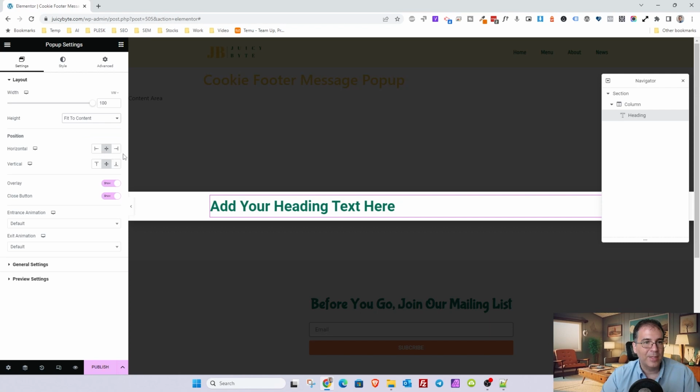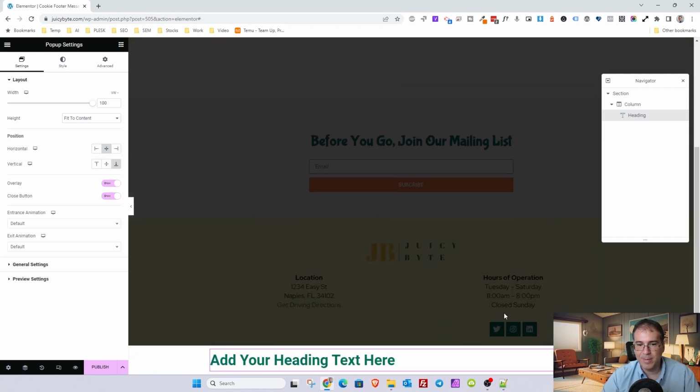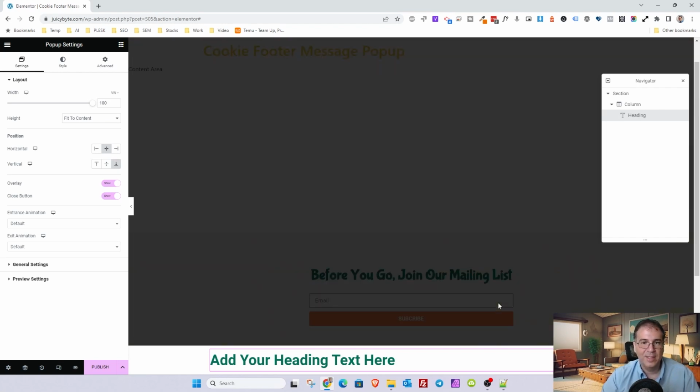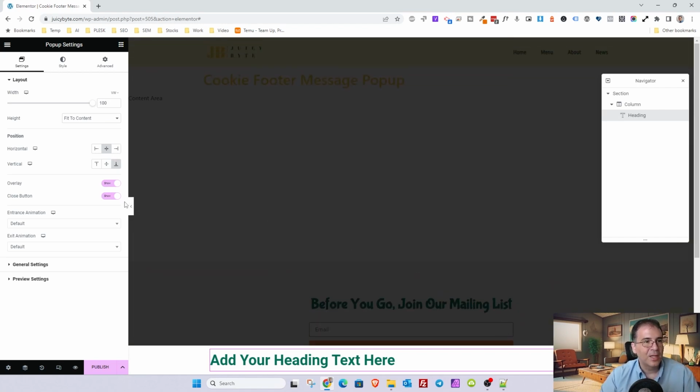But the one thing that we do have to do is make sure that the position is the bottom. This will make sure that the pop-up stays at the bottom, as you can see here. So that's kind of what we want. We don't want an overlay on this page because we want the page to look just the same when somebody loads into it. But we do want a close button, so we're going to leave that alone. Entrance animation, you can leave it default. But if you want to call more attention to it, you can by using the built-in animation features that Elementor gives you.